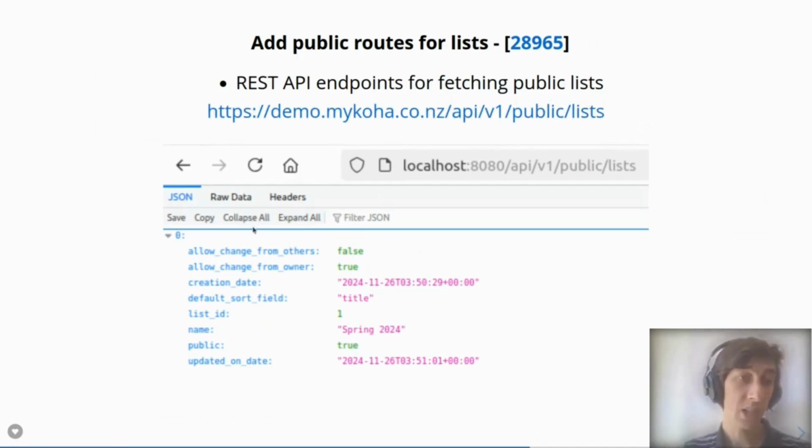Or maybe your library website could fetch a list of public lists within Koha, and you could draw users into visiting Koha because you've listed on your website, here's a bunch of themed lists for the year that are in Koha, and then when someone clicks on them, they're redirected back to Koha. So it's a good way to showcase your catalog and draw users from your library website over to Koha.